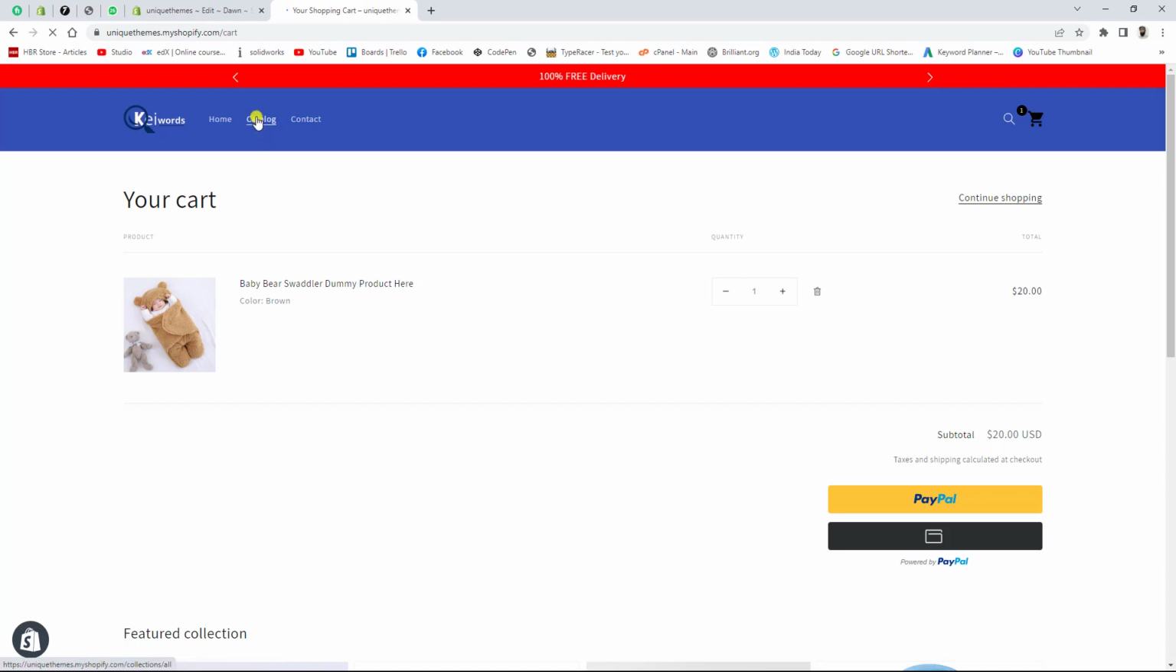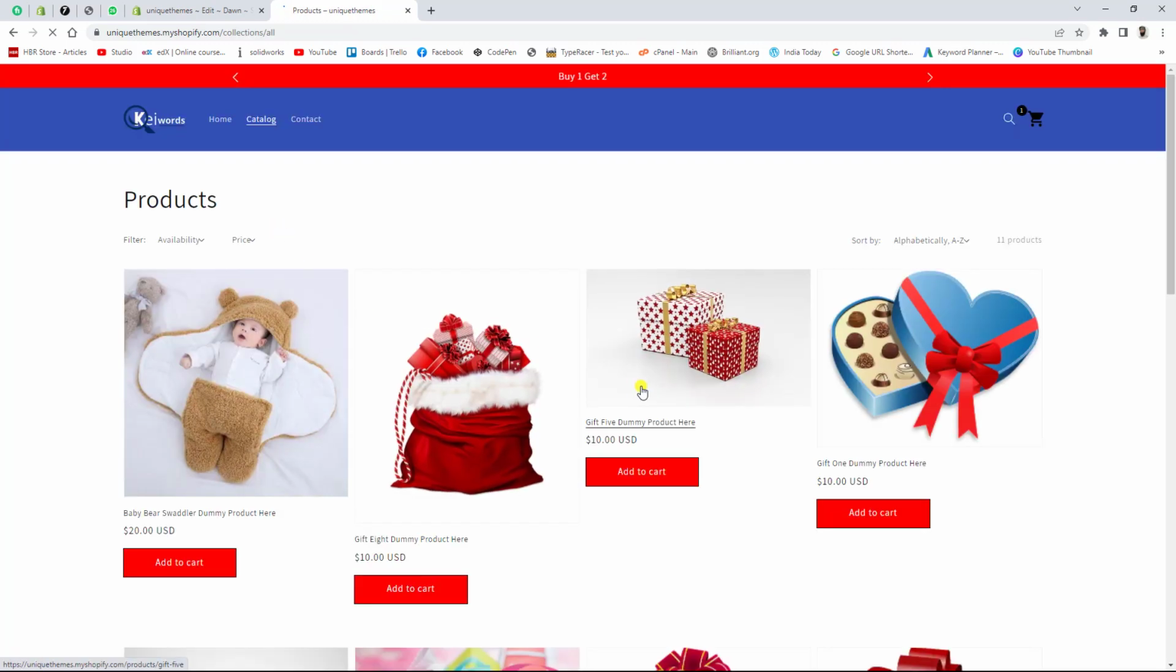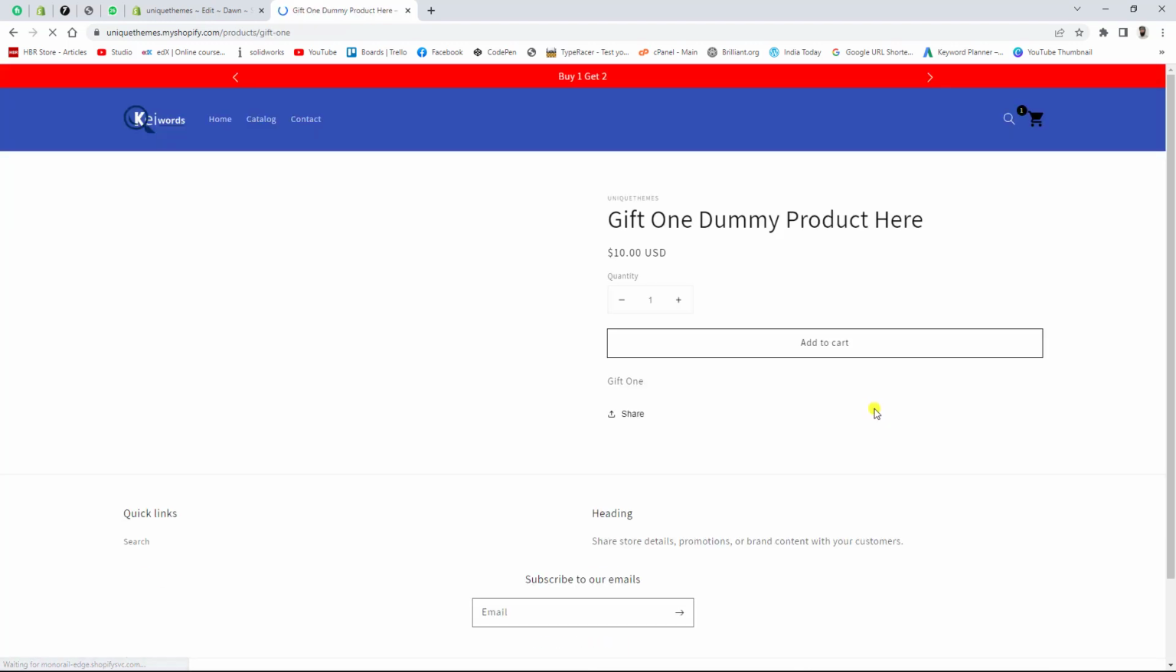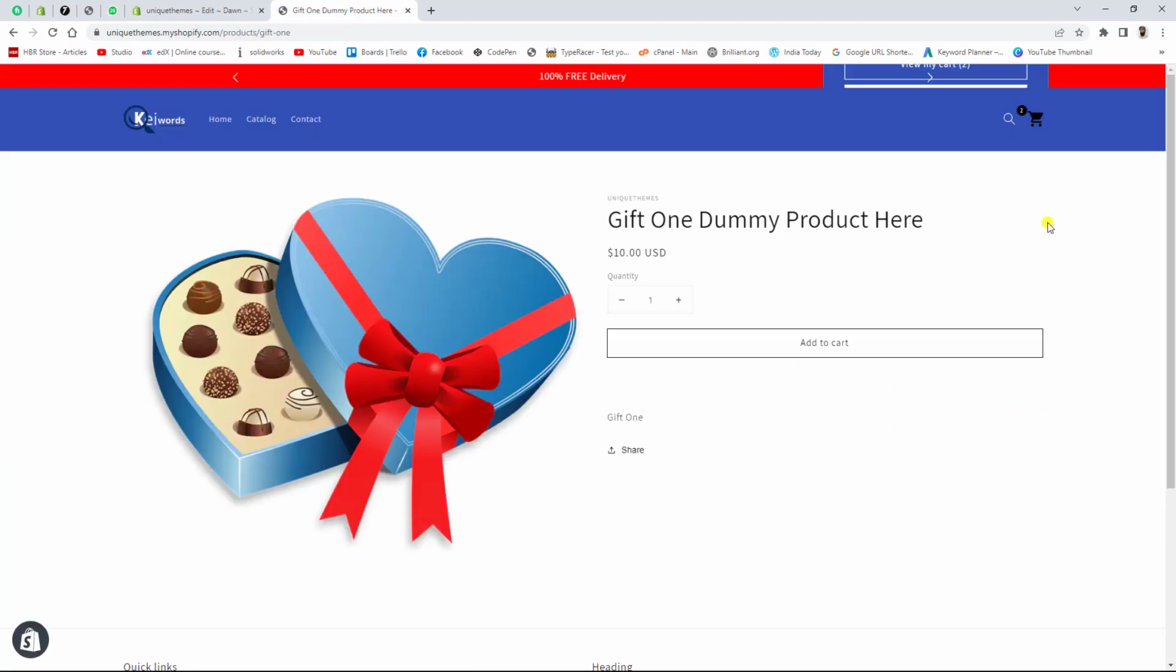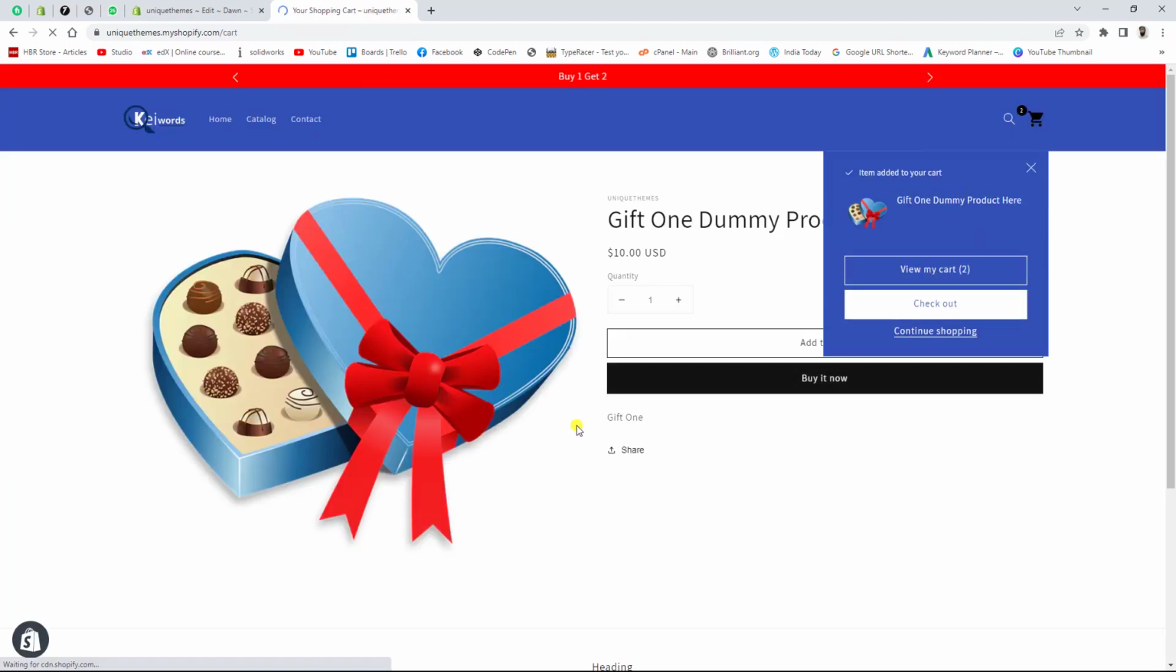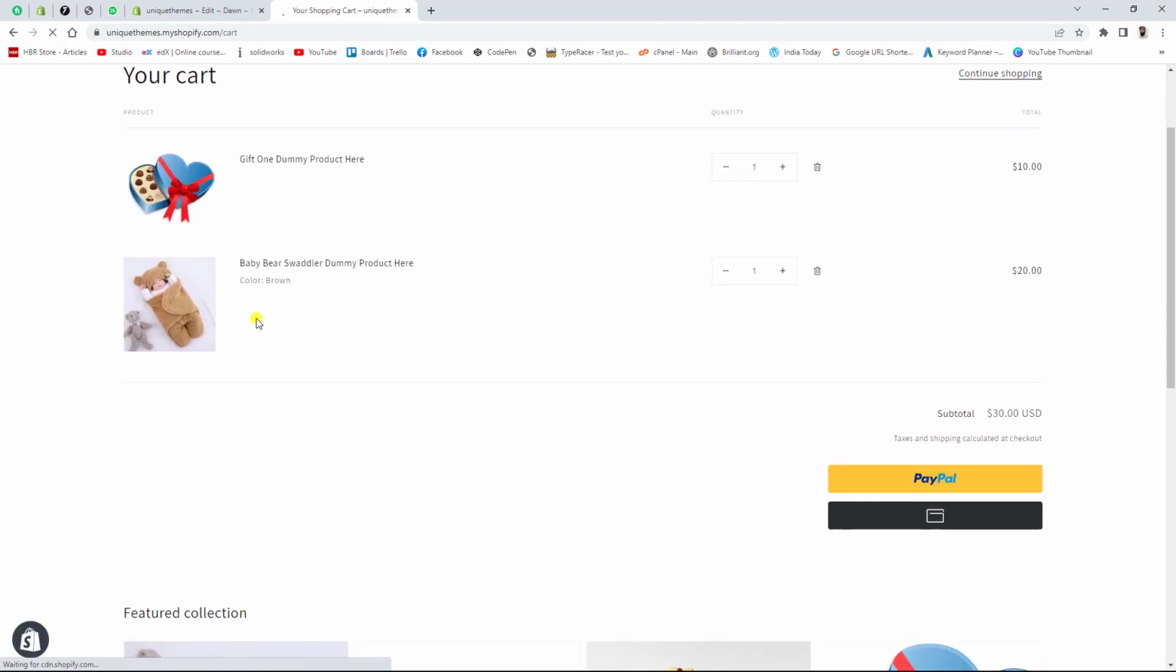Alright, so if you are adding some more products, for example this one, and click on add to cart, and then let's move ahead with the view my cart page, and here you can see that we have two products and we have PayPal buttons over there.